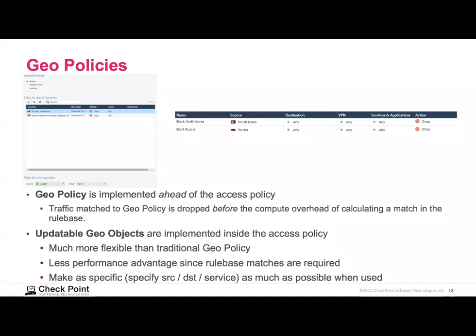It's much more flexible than doing it on Geo, because you can write more granular rules, but you don't get quite the performance advantage that you would by having it go ahead of the policy. But consider Geo. It's very powerful. You used to have IPS for it. You don't even need that anymore. So any gateway can take advantage of it.